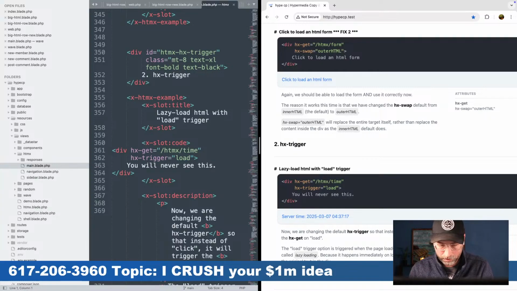Click to replace HTML. Refresh. Okay, now, boom. It replaces it. Now, it has replaced the outer HTML, which means that the swap target is also gone. So like this whole thing is just gone. This whole thing here, this bit here doesn't exist.